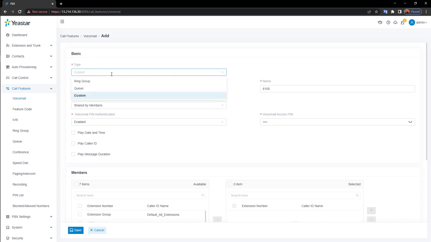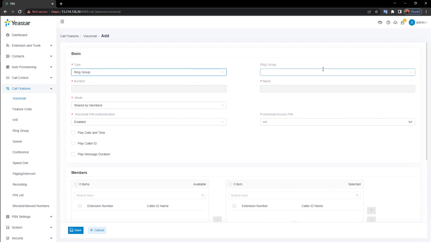We got three options: ring group, queue, and custom. So what's the difference? Well, ring group and queue are just basic call features on our telephony system, right? So that basically means if I choose ring group, that just means I'm going to apply this particular function, the group voicemail, for a very specific ring group. Now, apparently, I never created any ring group before. So you guys can see I got nothing left here.